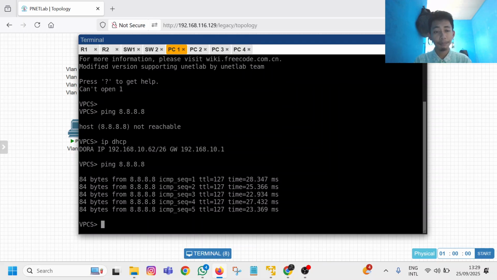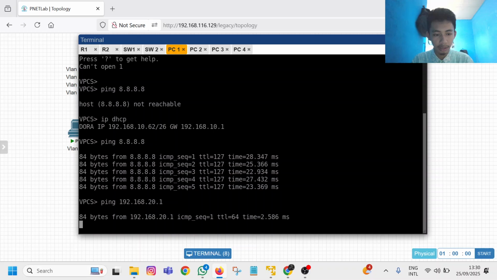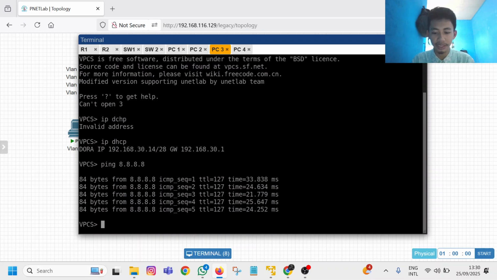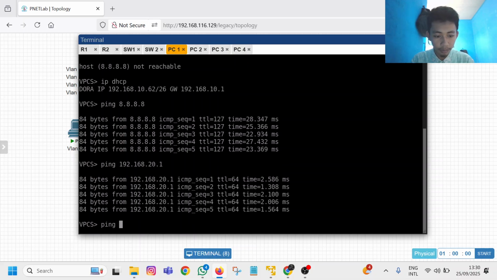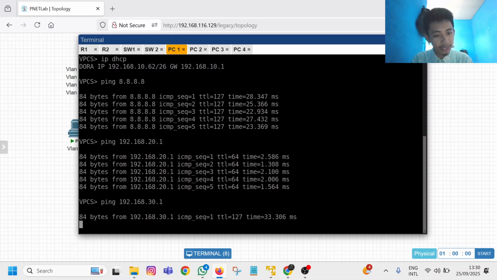Let's try ping from the other PC like this. I'm gonna ping PC number 2. Ping 21. We have the connection. Also with PC3. Ping PC number 4. We have the connection. But the difference is, if we try to ping the PC number 3 from the PC 1 like this, and 30, it will get the connection.